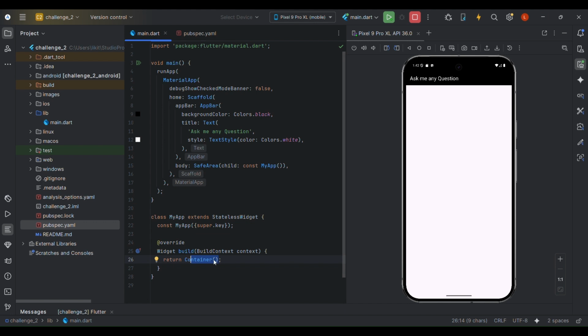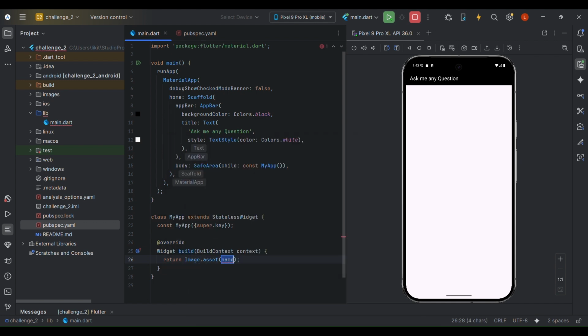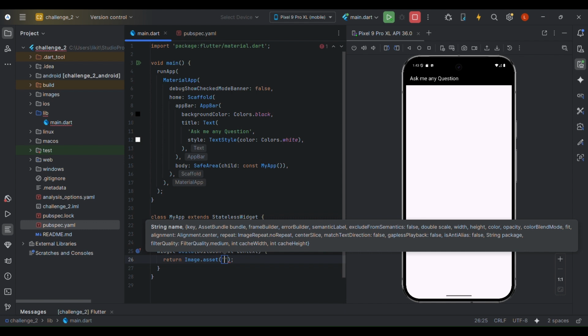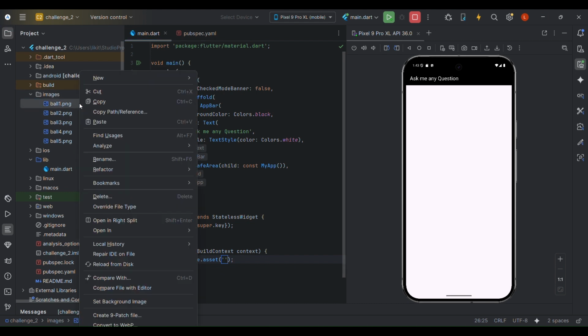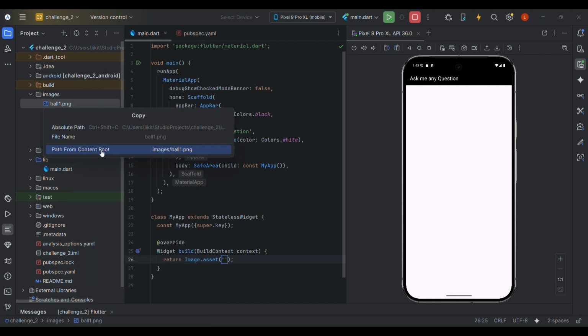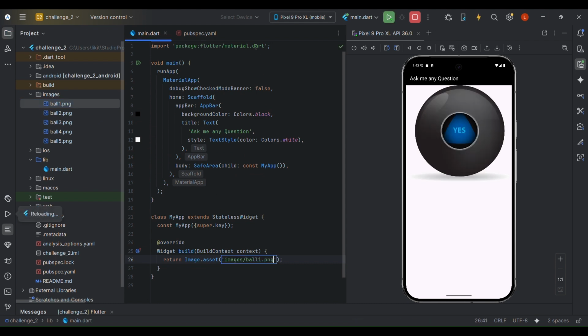So let's return an image. How do we write an image? It's simple. You write Image.asset. We are using asset because we already have a folder called images, and from there we can take the images out. So let's try to display image 1. Right click on that image, go to copy reference, copy the reference, paste it right here and reload it, and you'll get an image, which is good.